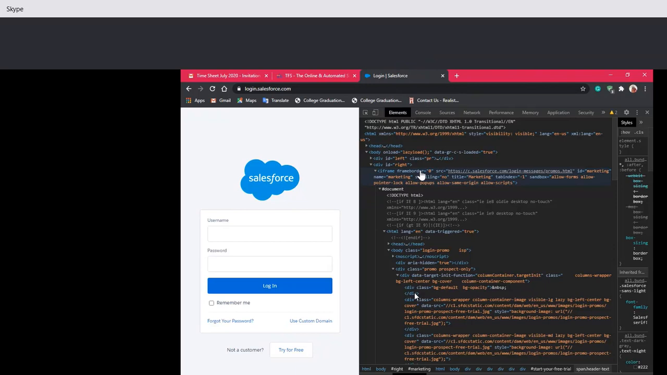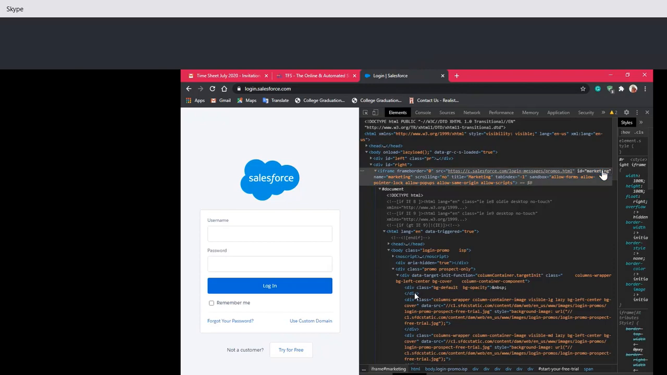Frame, right? This is the frame by ID, right? And then you see the frame, and can you see name? ID is marketing. Name is marketing. There is a title called marketing. Okay. Marketing. Can you copy this text from here? The ID one. Copy this, double click and select this and put it there.